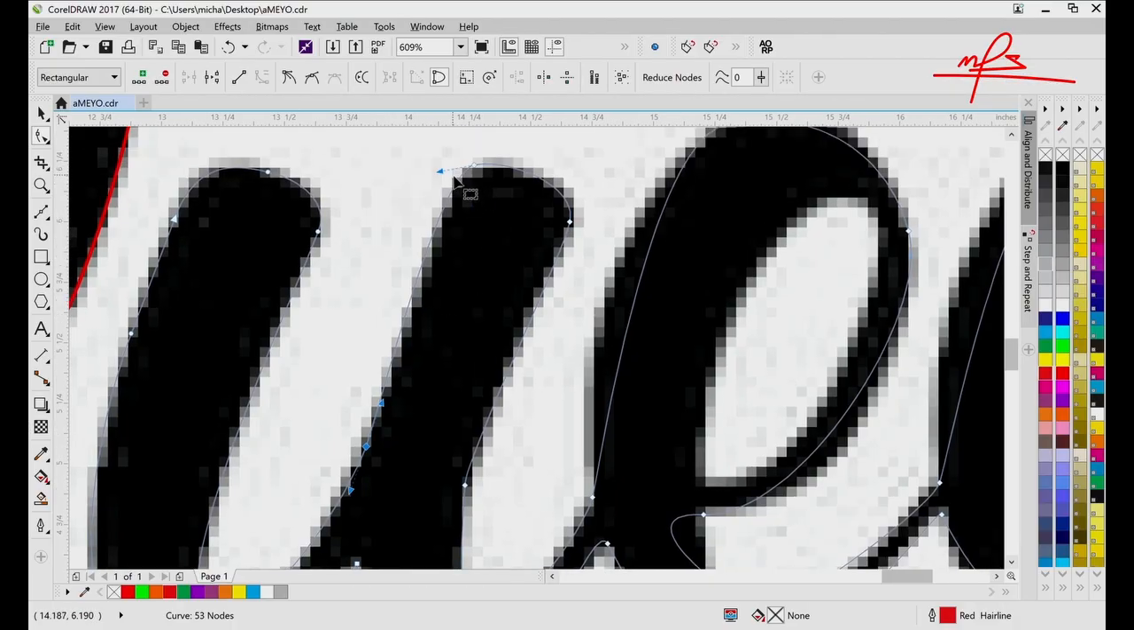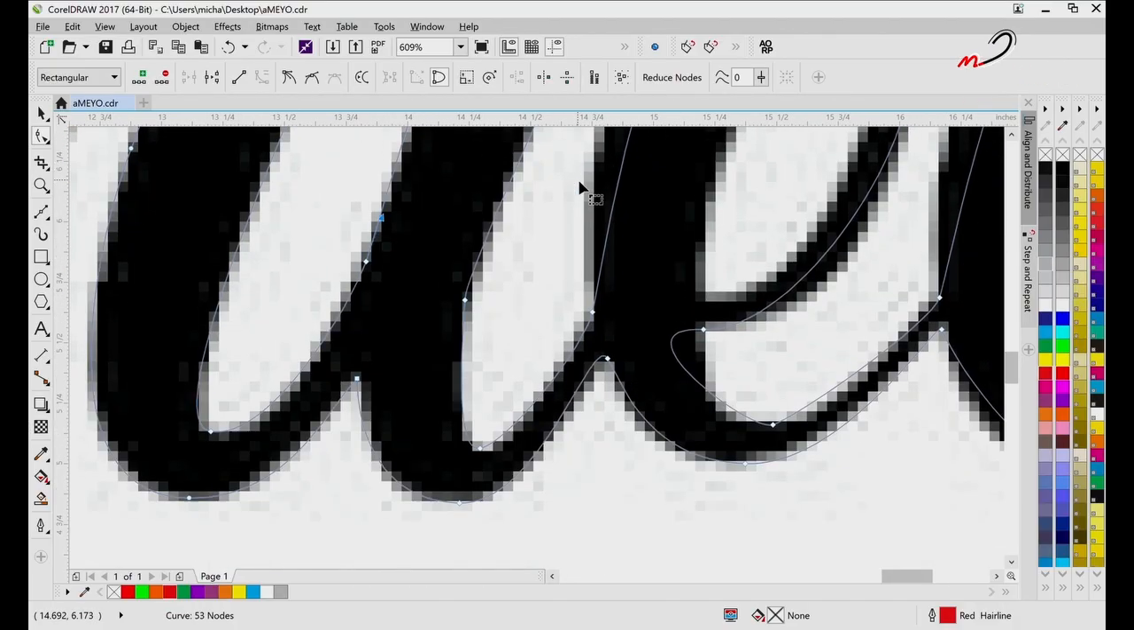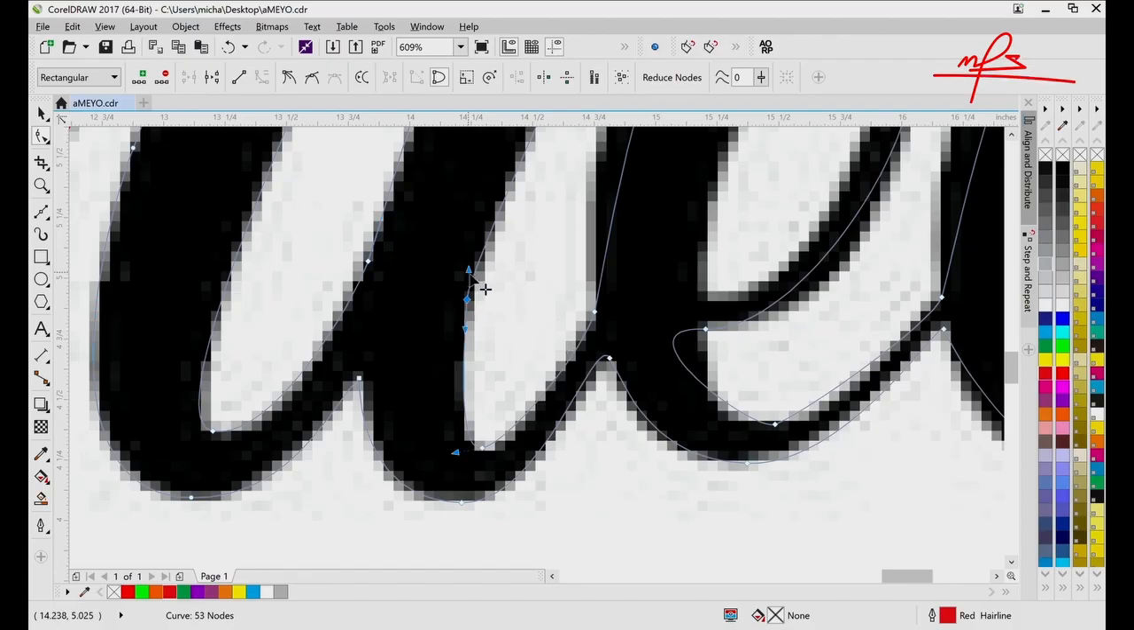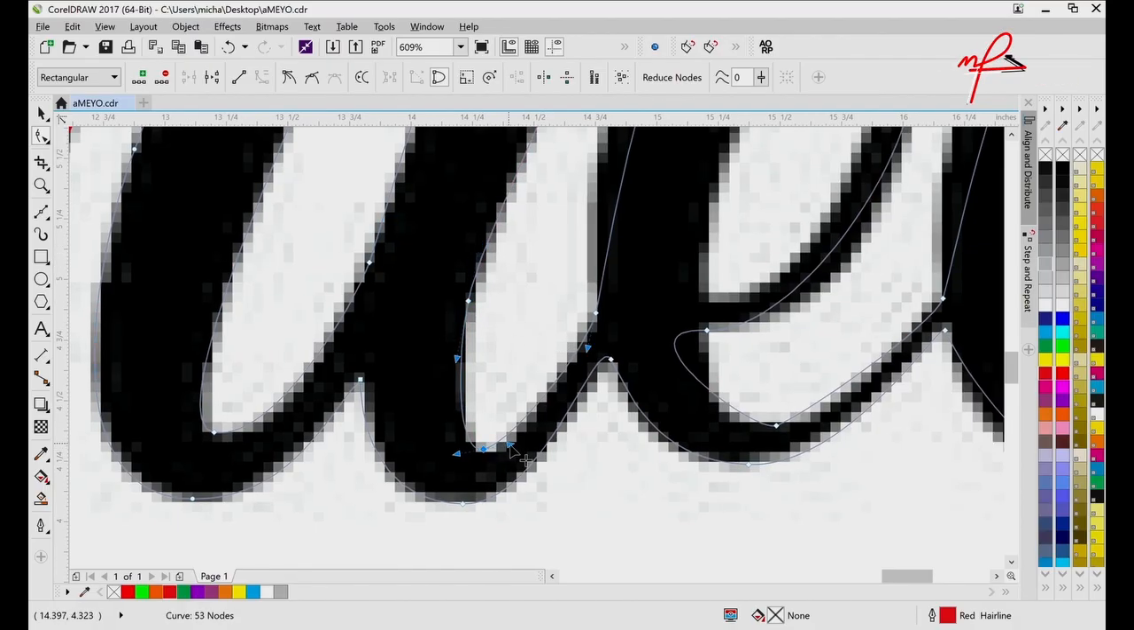Like I said, it's a constant zoom in, zoom out. So you need to get used to that. Or maybe work on a bigger screen. My laptop screen is quite small.